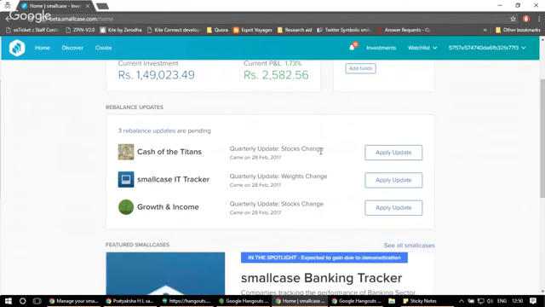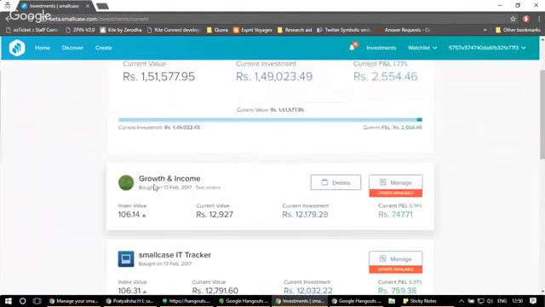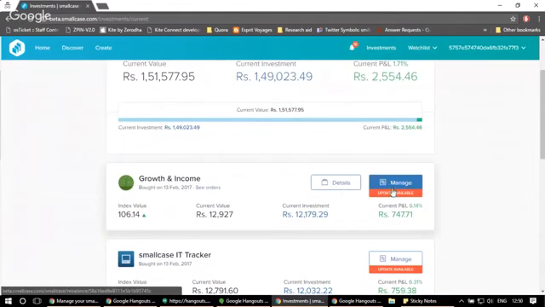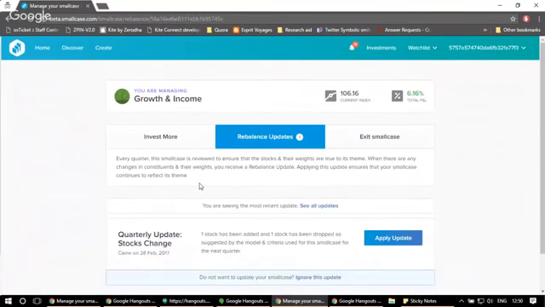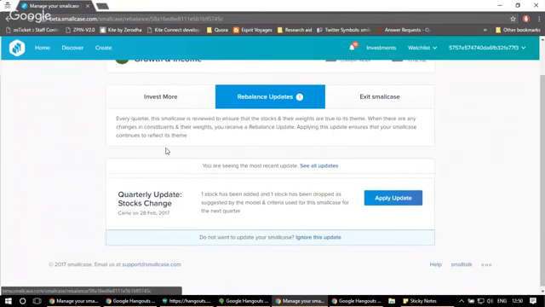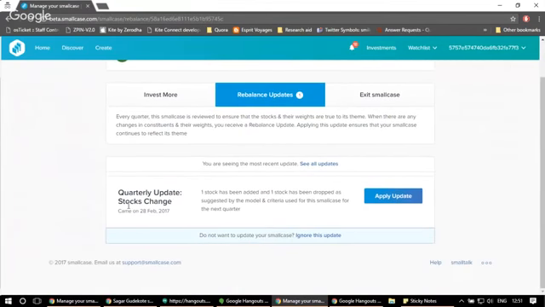I can also see that there is an update on my smallcase on the investment page. So in front of Growth and Income, I can see that the manage button is showing me that there is an update available. So if I just click on the manage button, I'll be redirected to the same page which we were talking about. And under the rebalance update, now I can see that there is a quarterly update where stocks have changed. You can see the description of the update also, that one stock has been added and one stock has been dropped as suggested by the model and criteria used to create this smallcase.